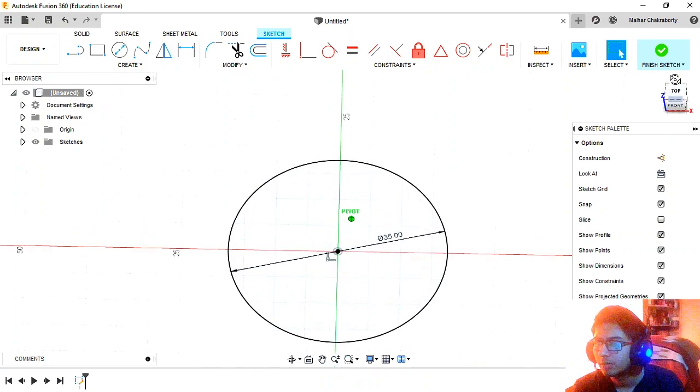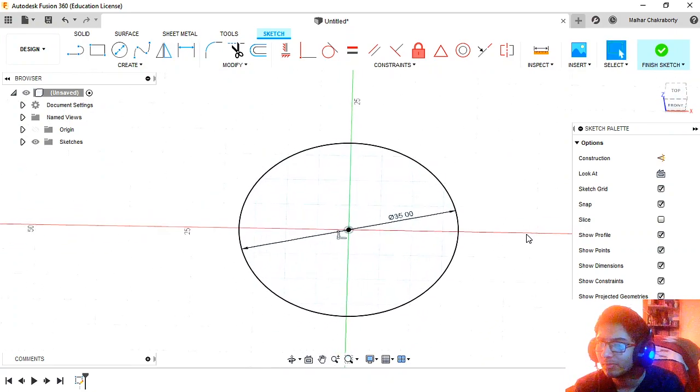So as you can see now, we have a 35 mm circle. So now we need to determine the height of it. By height I mean how long the wheel will be. As you can see in here, my current wheels are around 30 mm again.